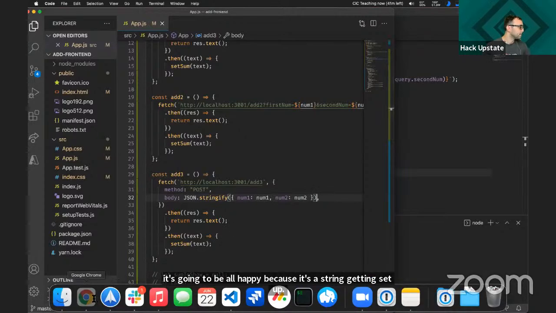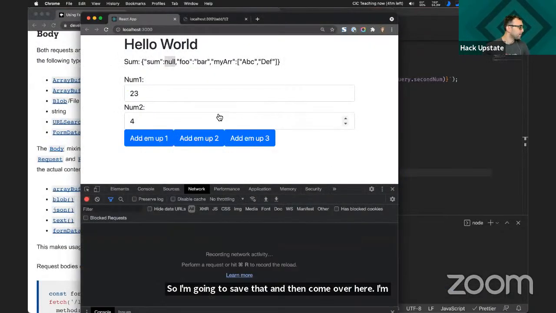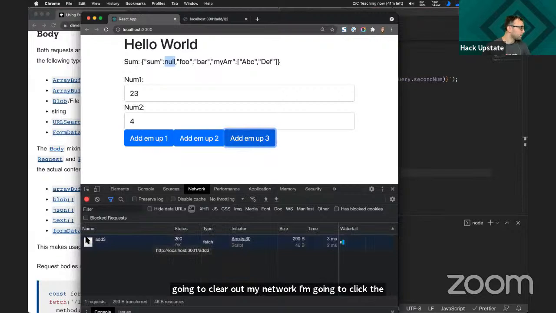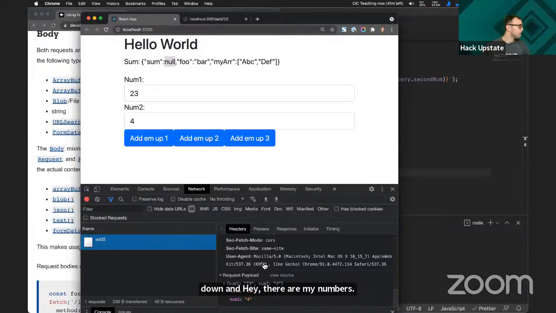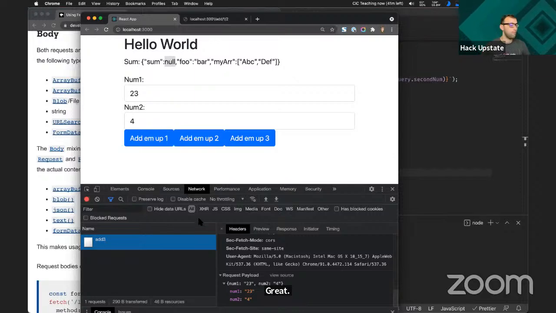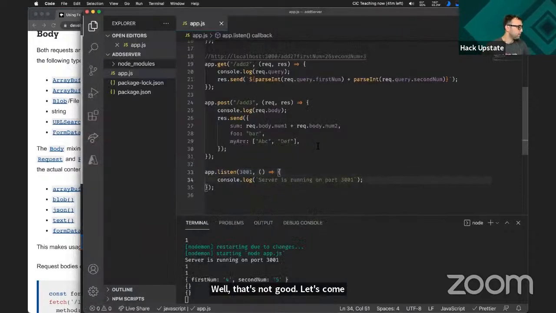So I'm going to save that. I'm going to come over here. I'm going to clear out my network. I'm going to click the add them up 3. I'm going to pop this open. I scroll down, and hey, there are my numbers. Great. It's still sum null. Well, that's not good.